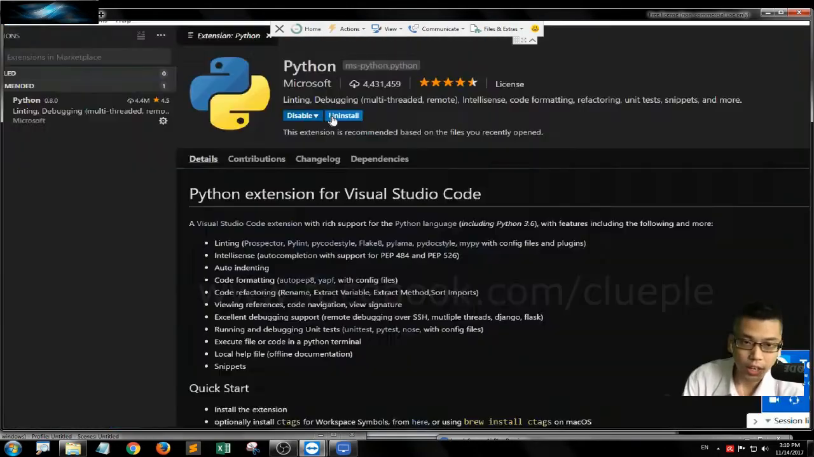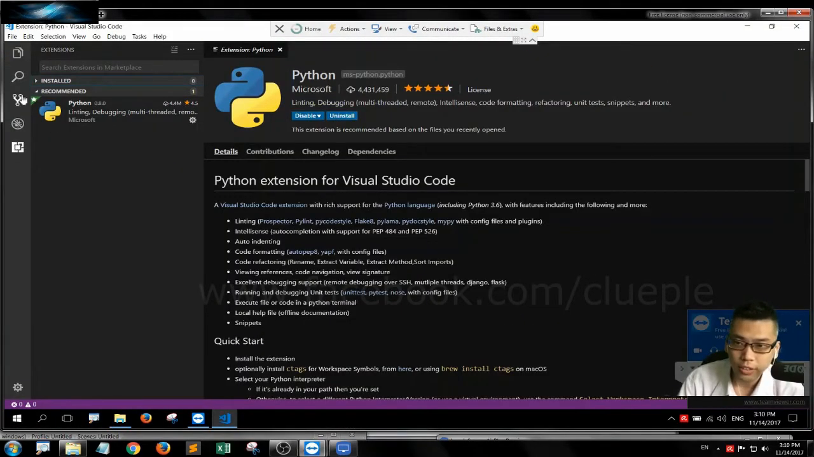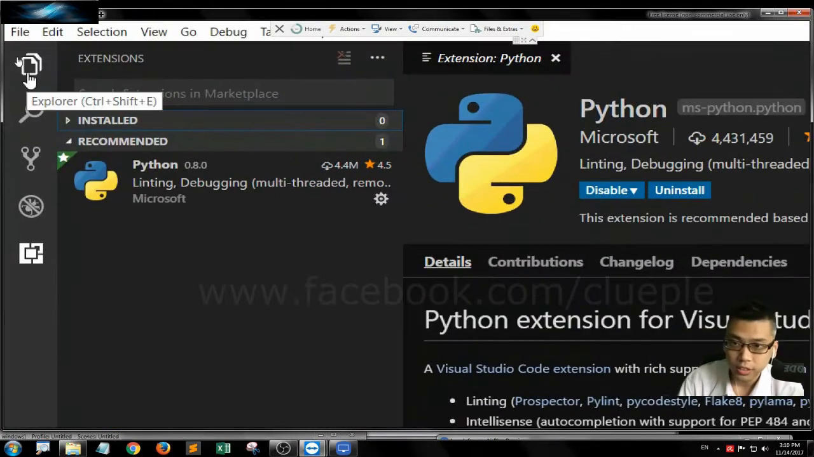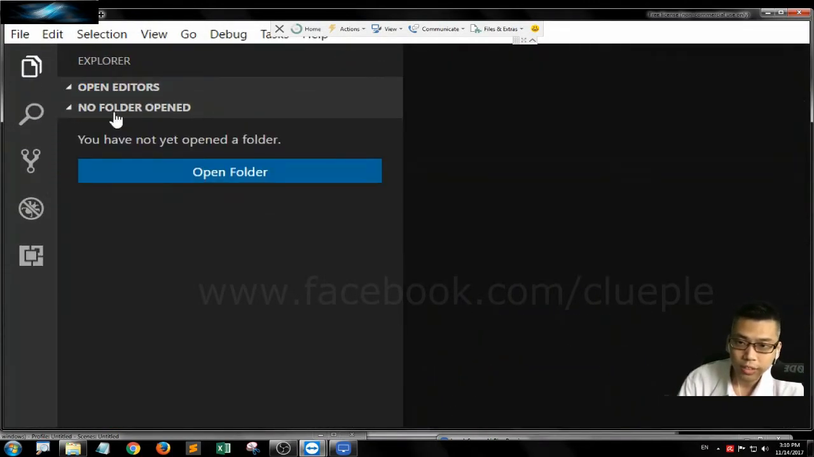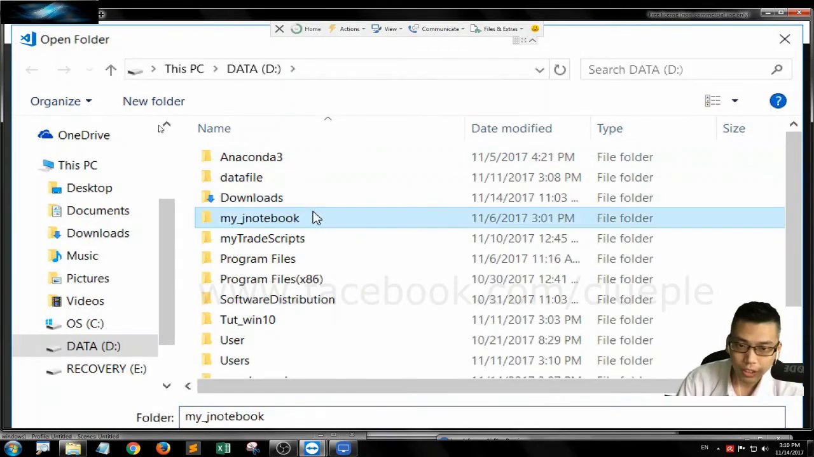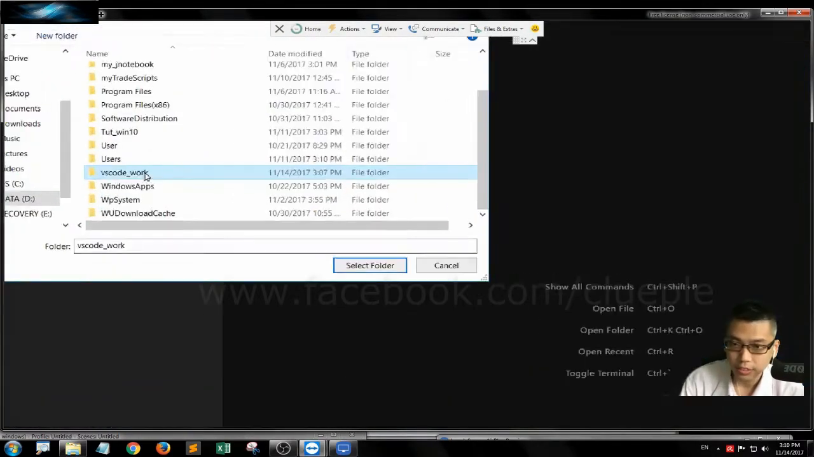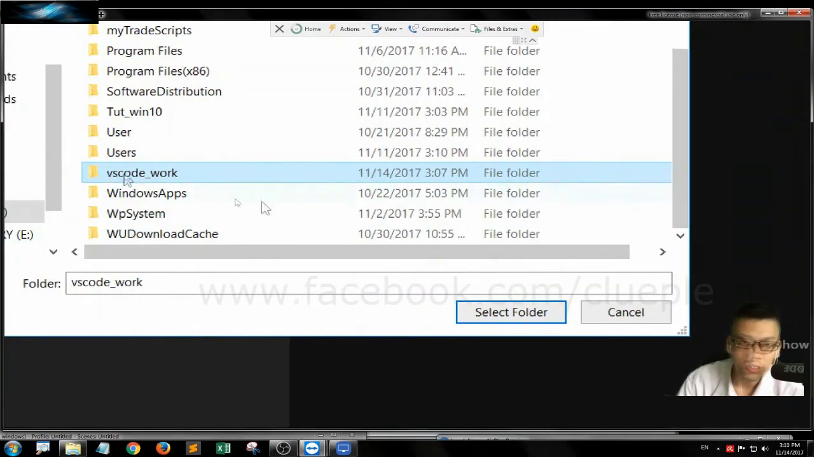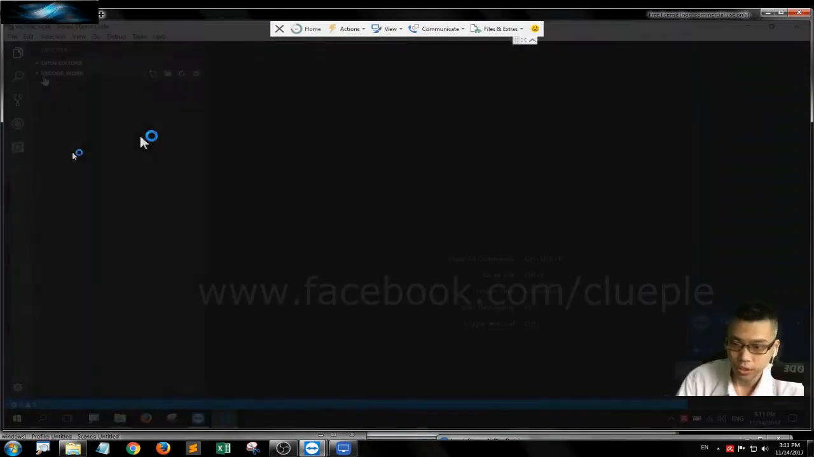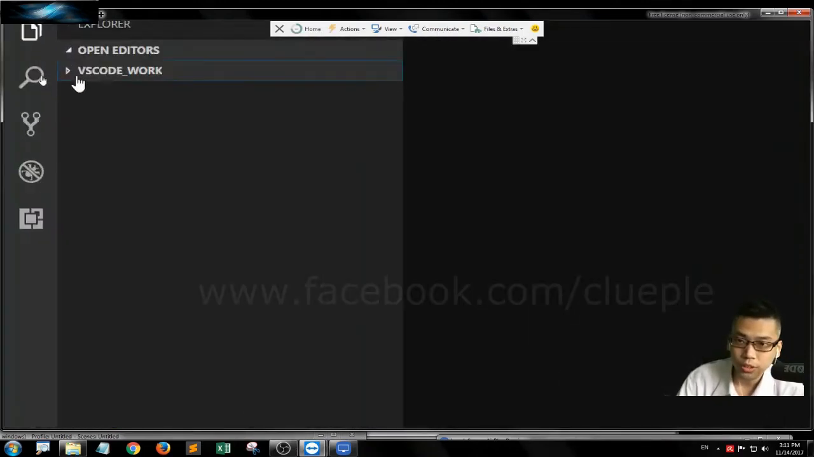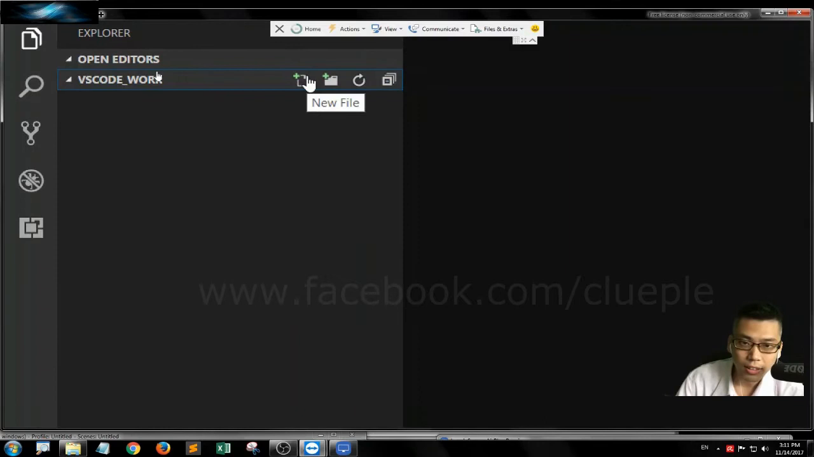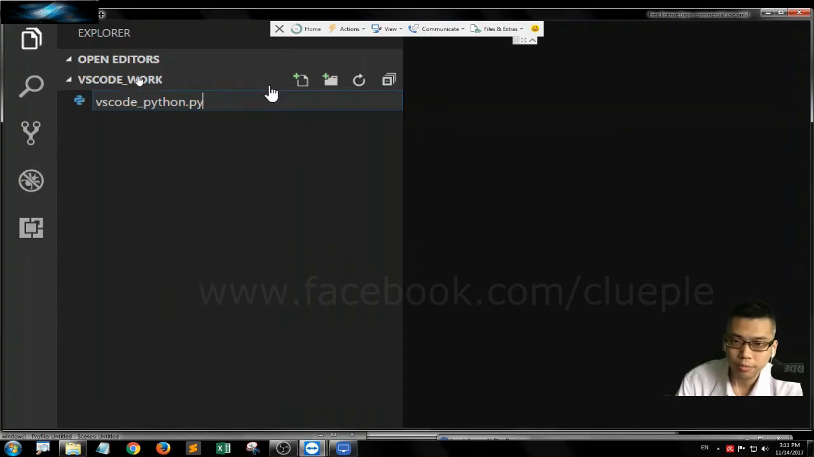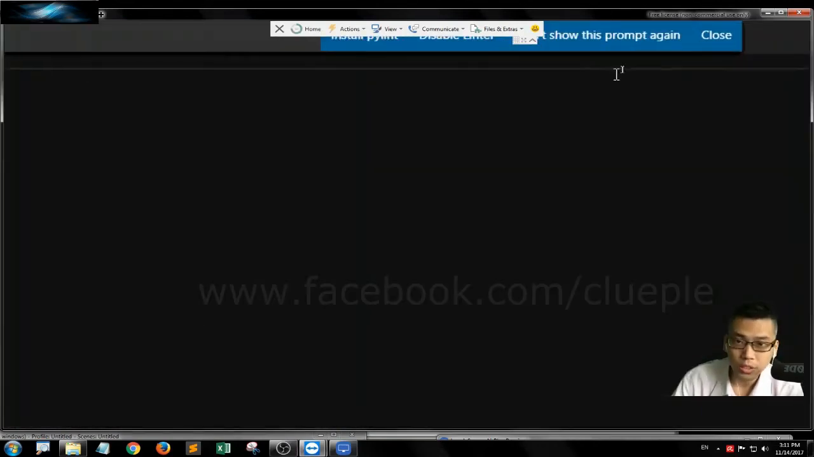Once it's installed, you can go back here to Explorer and open the folder. Select the folder that we just created, this one, VS Code work. Select the folder. We have nothing here, right? Then we can add a new file. I'll call it VS Code test dot py.